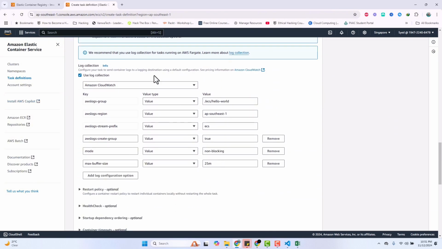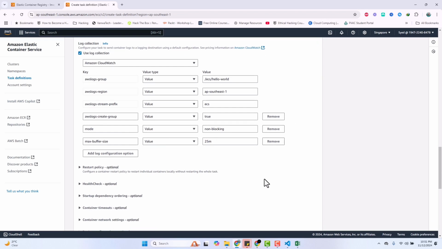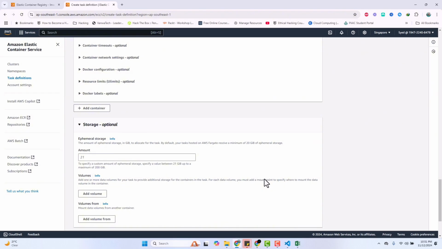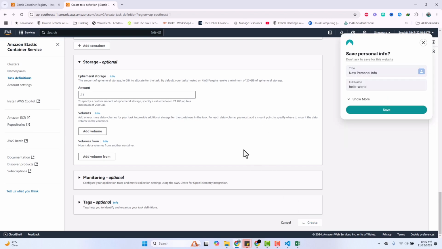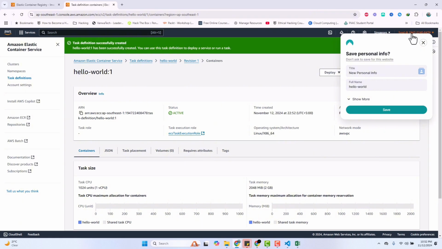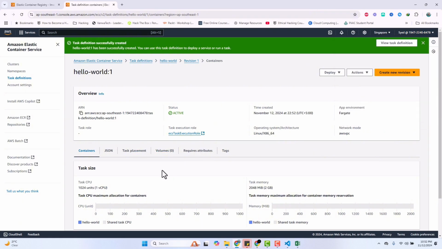So this is log collection option. If you enable it, it will collect the logs of your container in case you are hit with some error. So you can troubleshoot it from here. So no need to change any other options and click on create button. All right, our task definition is created.